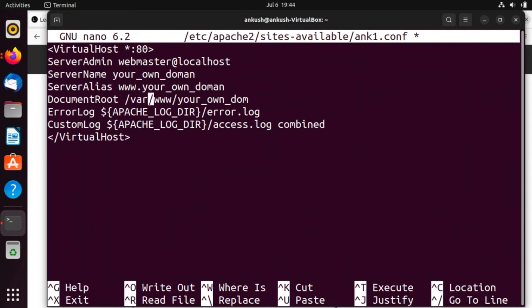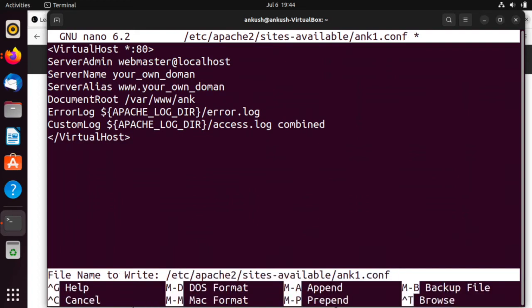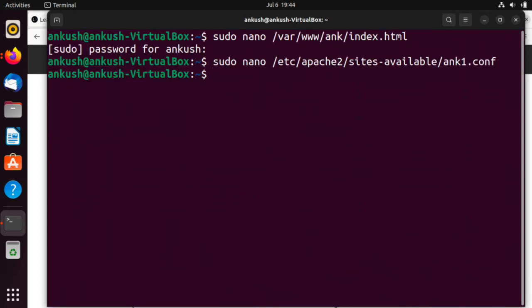It's lagging a little bit. So I have over here the ANK folder, ANK. I just have to Ctrl X and I will just press yes, Enter. So I have created the new configuration file.